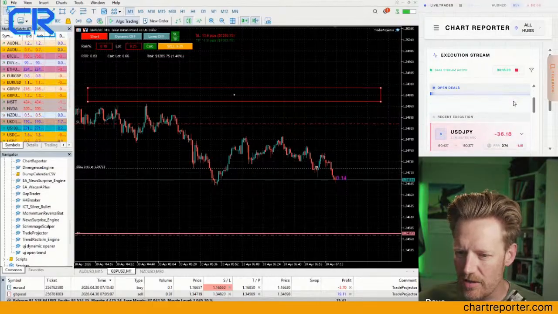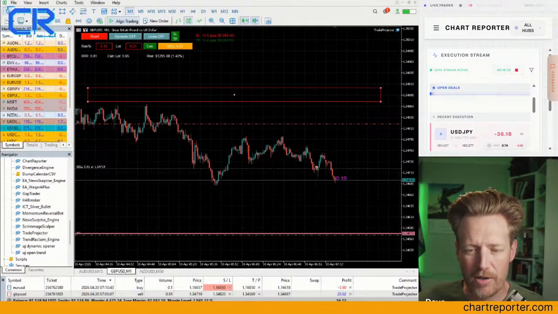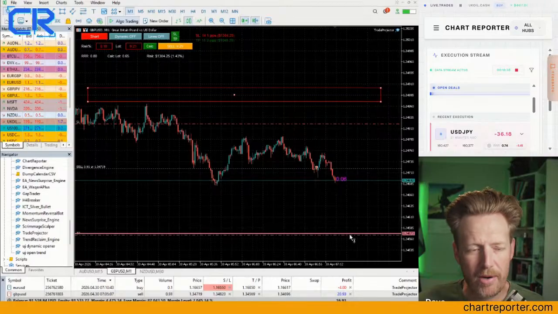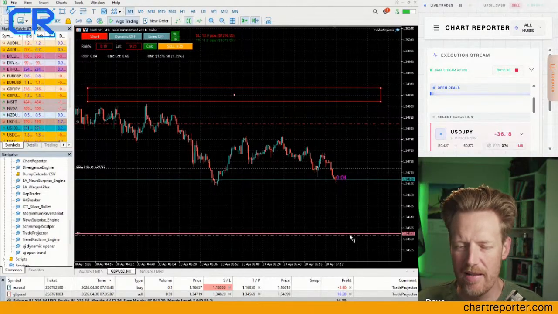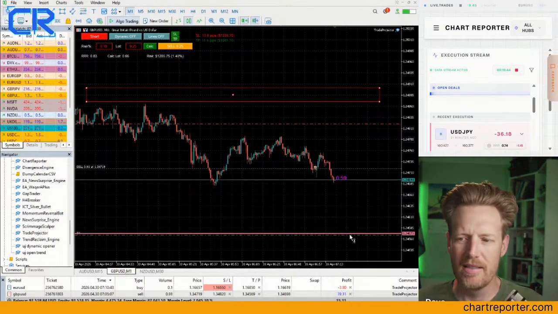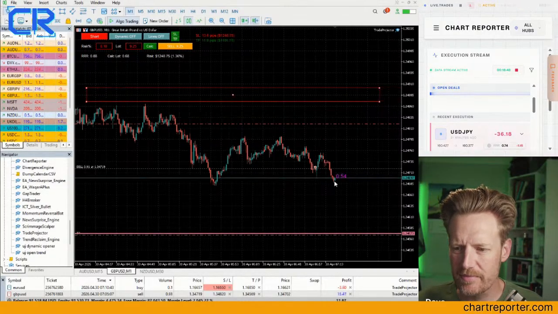I think I just lost 36 on the USD JPY one. Recovering 20 would be nice, but letting it run all the way down to 136 would be even nicer. Fear and greed. Fear and greed. It's always that balance when you're trading, isn't it? That's why it's good to know your results and check yourself.